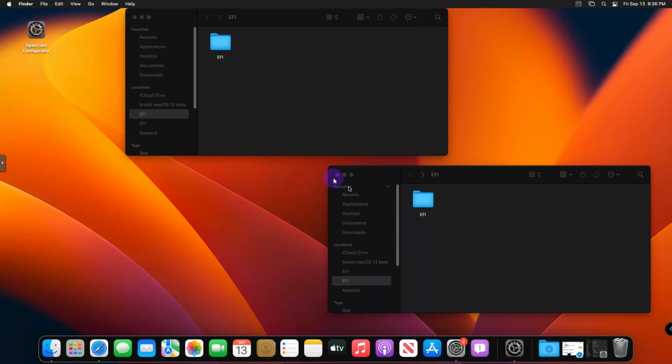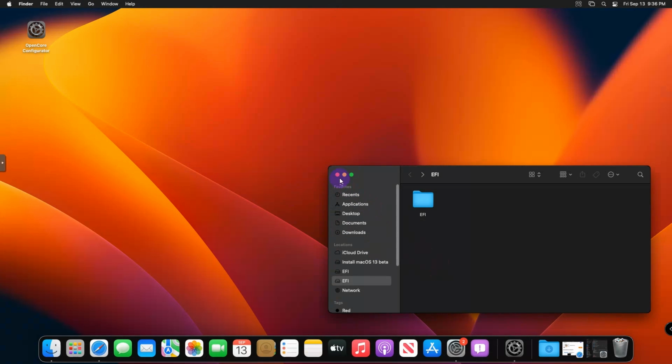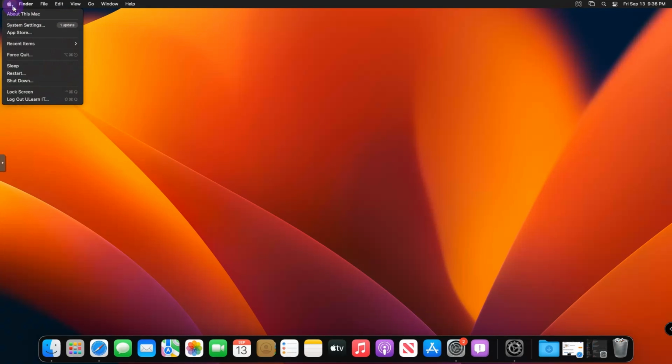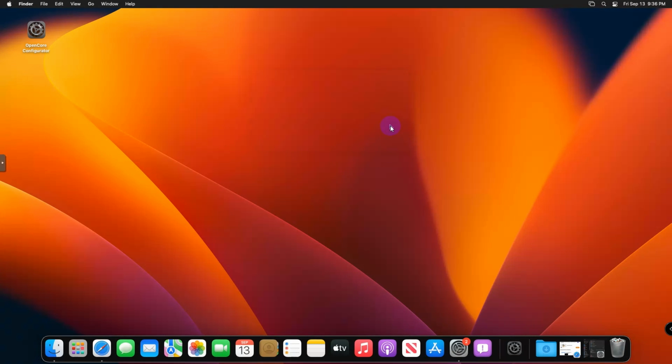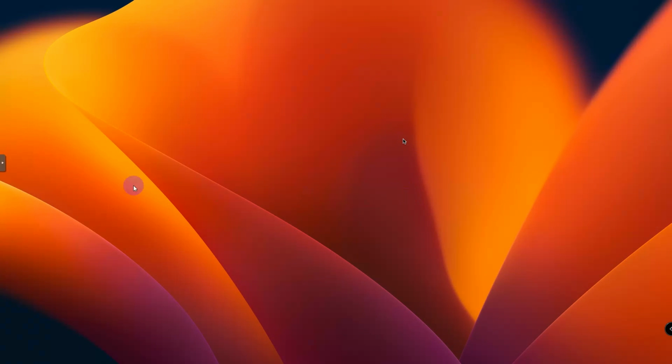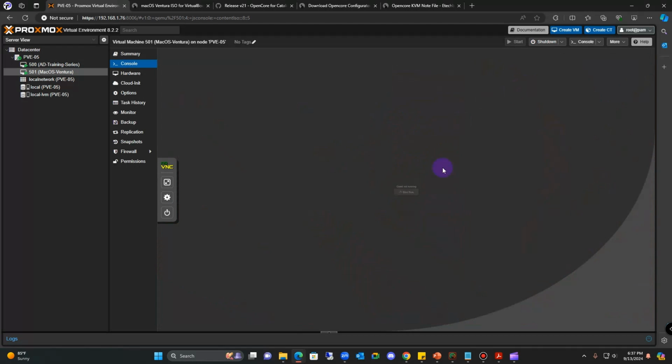All right, so once these are good to go, you can close these out. We don't really need them anymore. And we're just gonna go ahead and do a shutdown and close everything out. And then let's minimize. Let's go back inside of Proxmox now. This should be shutting down. So we'll just wait for the box to actually shut down.